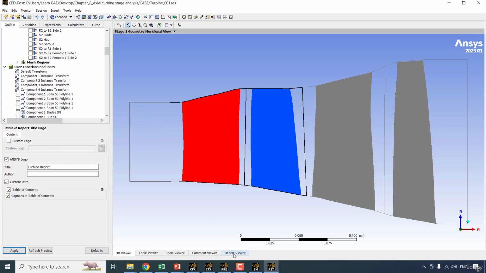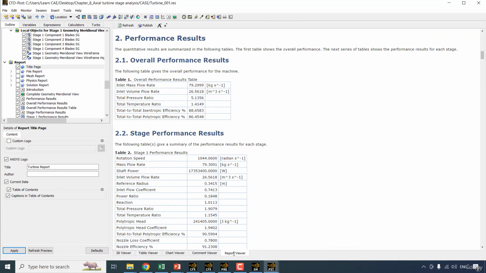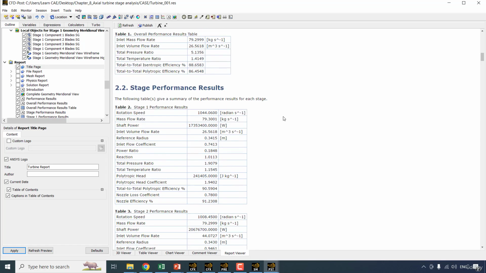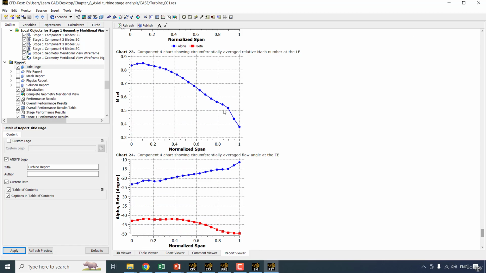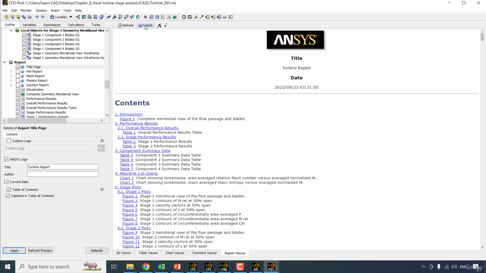We shall go to report viewer. Here we can see all the reports of the turbine case. We can see the total mass flow rate, pressure ratio, temperature ratio and total efficiency and all other parameters. All the important plots and charts are generated here. We can publish this to view it in PDF or HTML format.